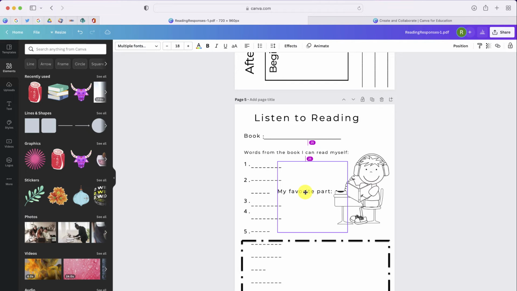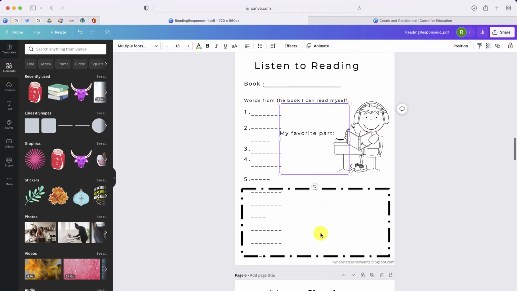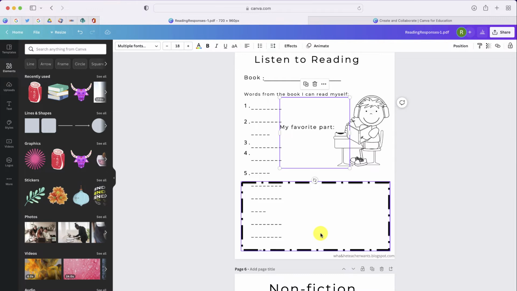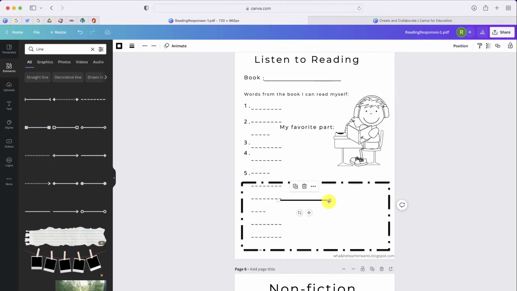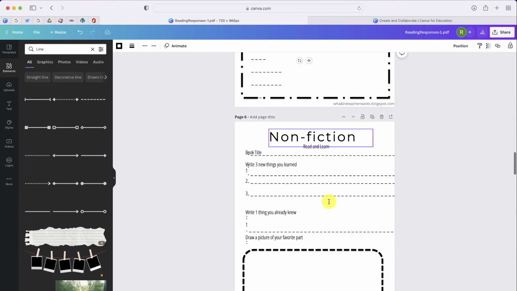Now you can see that on here, it did not come out exactly how the PDF was intended. So this may make me go in and modify this a bit, but it's really easy to go to elements to search for lines and then to add straight lines to this for student writing. You could then duplicate those lines and make it much easier.